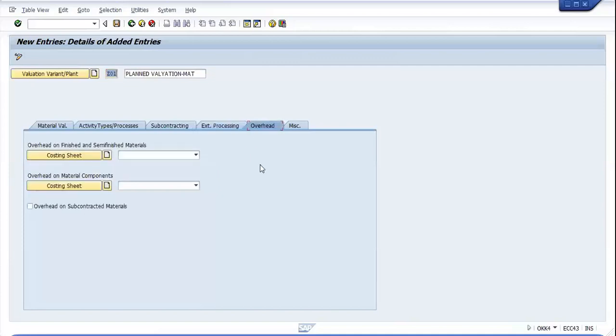And then we have the overhead. Here, this is the link, where we link the costing sheet created by us earlier. For the overhead calculation we prepared the costing sheets.